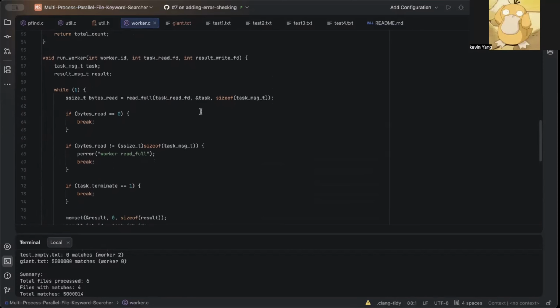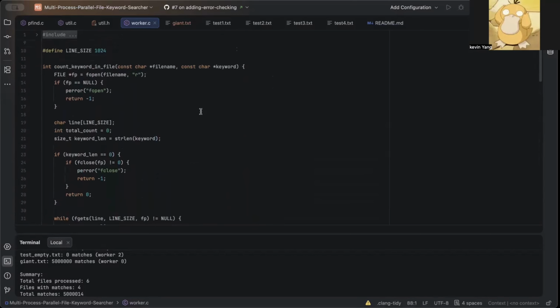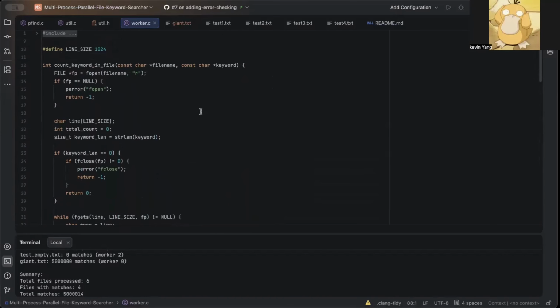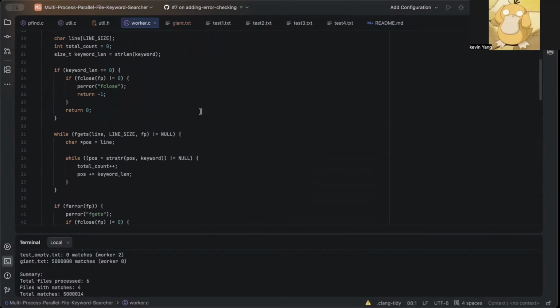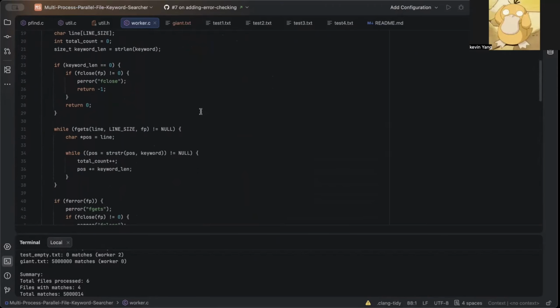For file processing, we use the count keyword in file function here. It opens a file with fopen, reads it line by line using fgets, and uses a string loop to count all occurrences of the keyword, including multiple matches in one line. So after processing, the worker sends the result back to the parent using writefull.